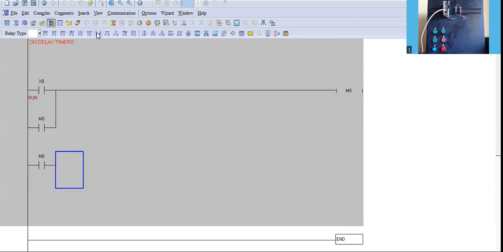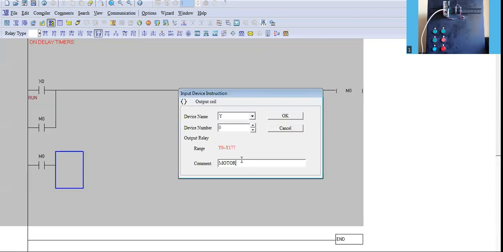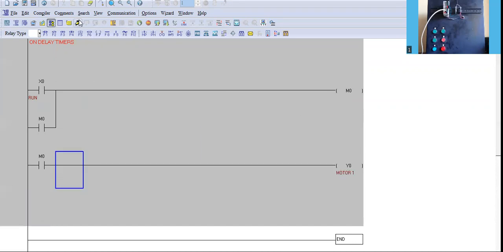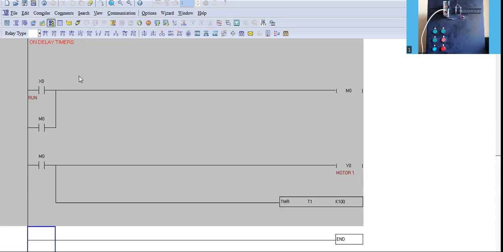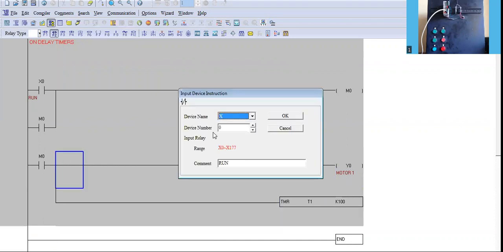Or I can show the output as Y0, saying motor 1. Give the command. Simultaneously, let me put the timer on. Again, I can simply type using the keyboard TMR, let us say T1 with K 100. Again 100, because I want a delay of 10 seconds. After 10 seconds, I want to put off this Y0. So what I do is place a normally closed contact just before this Y0 with the address of this done bit T1.